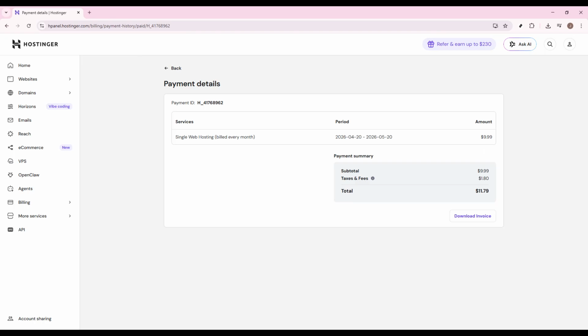At this point, you may see a list of services connected to that payment. Select the service you want to refund and then click Next to move forward. Take a second to double check your selection so you don't request a refund for the wrong product or plan. After that, Hostinger will ask you to choose a refund method. Depending on the payment type and service, the available options may vary, so review them carefully. Select the refund method that works best for you and then continue to the final step.